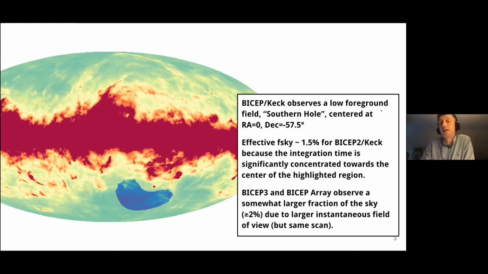So again, thinking about how these data sets would complement others, obviously we're not providing information at high L, at small angular resolution, because these are small aperture telescopes. We're not providing it over very much of the sky. We're going very deep on a small region. But again, what BICEP has done is gone very, very deep.